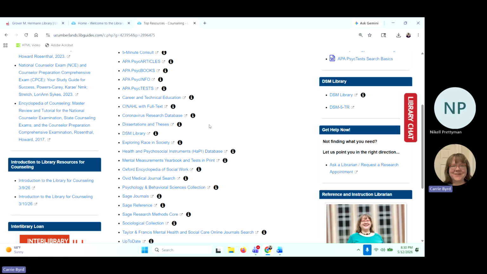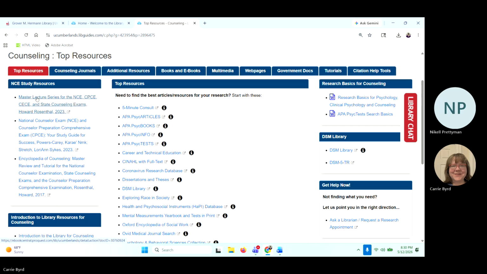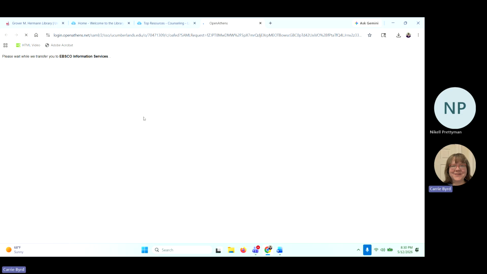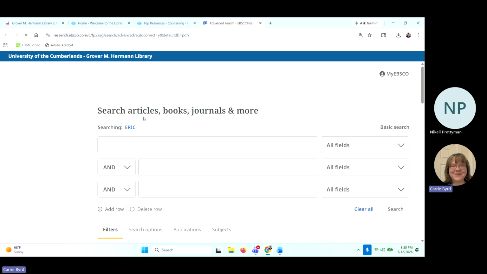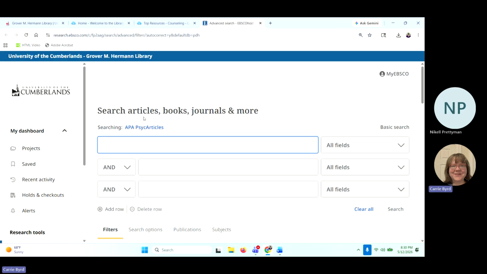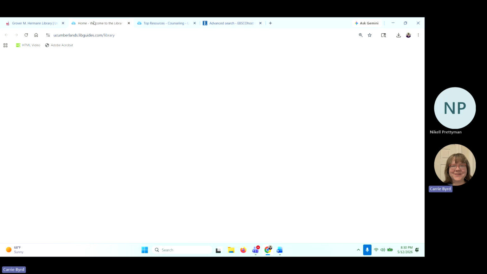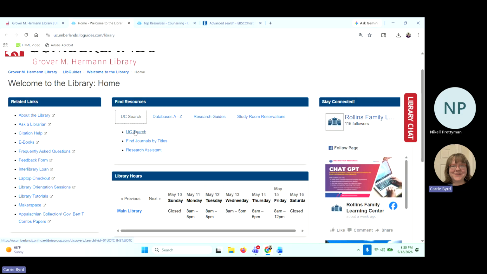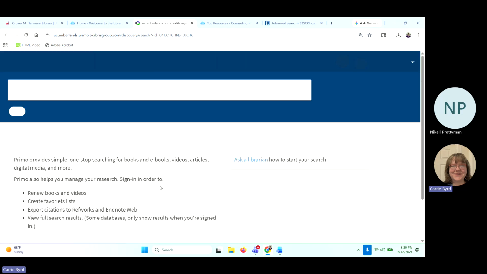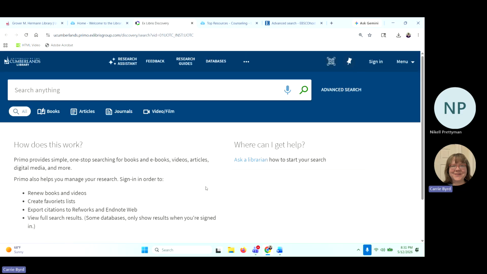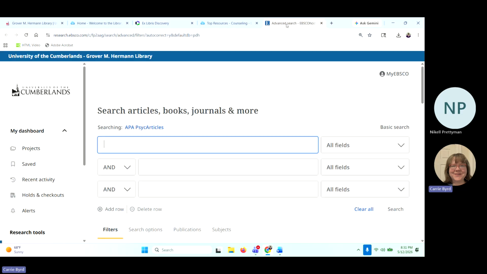We're going to do some searching. So we're going to go into PsycArticles. Now, when we talk about using the subject-specific databases, it is not necessarily an all or nothing proposition. If I come over and I do my search in UC Search, I'm searching almost everything at the same time. That can be a lot. If I come over here and I do this in one database specifically, maybe that's not enough.